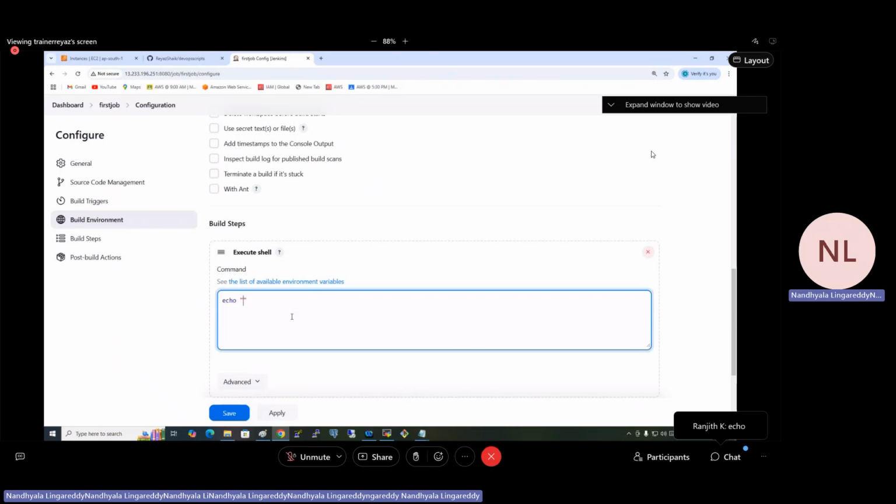Echo, double quotes, welcome to Jenkins class. Simple. So I wrote one small command here. What is the command I wrote? Echo welcome to Jenkins class. If I run this build, what will happen? It will print welcome to Jenkins class or not?